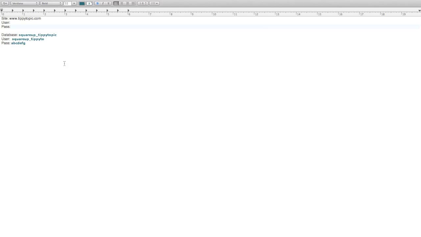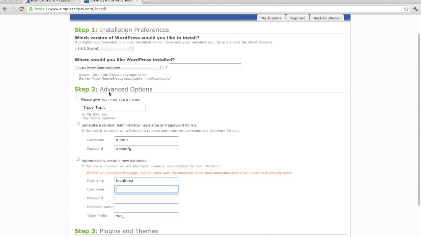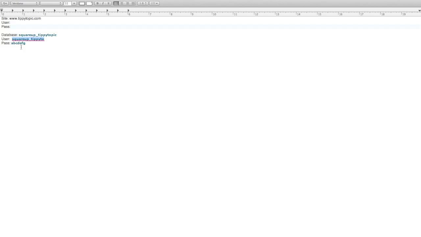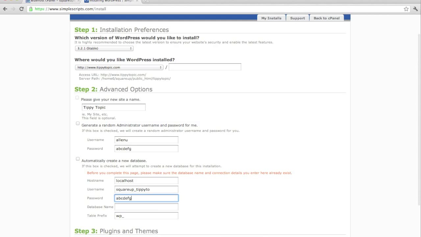Username, we're going to go back over to the template and we're going to copy the one that we used when we created the database. Now we're going to do the password, which mine was, again, very difficult. Paste that in. And the database name, you can go over and copy it, but I know it was Square Up Tippy Topic.